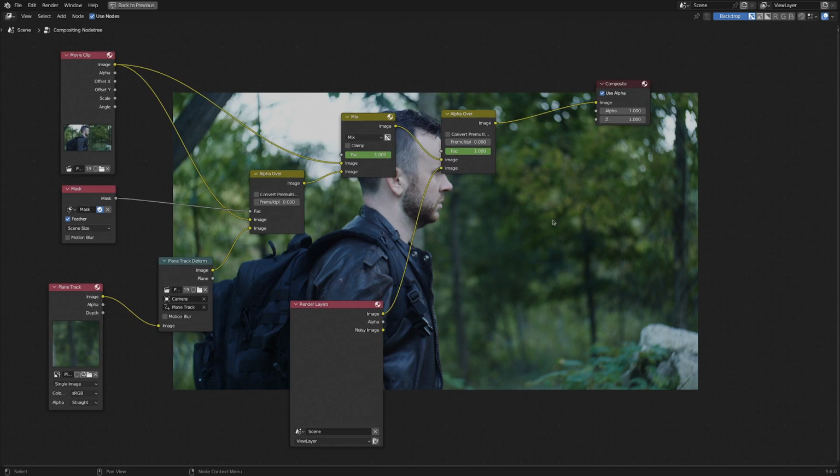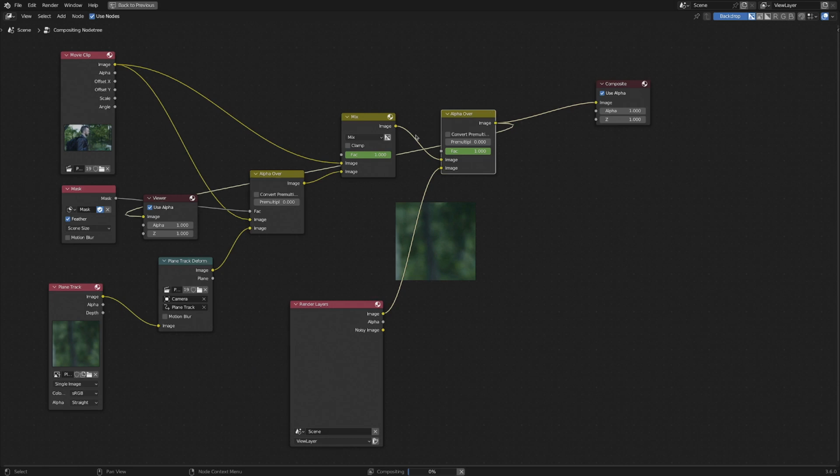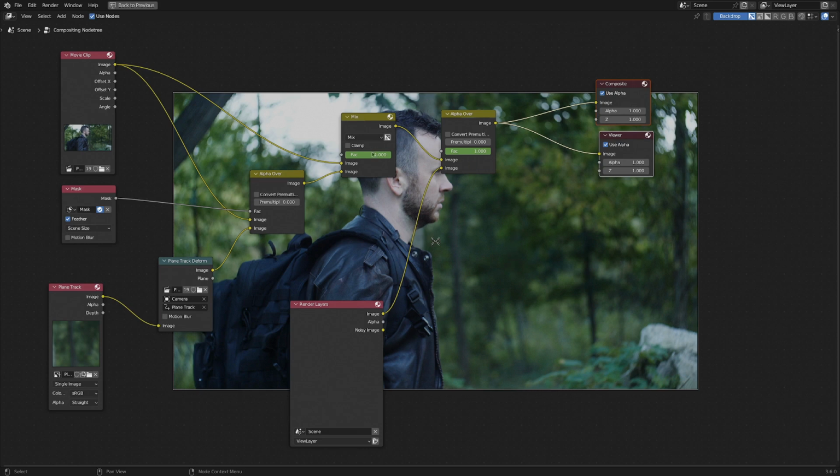So first of all, one that's really handy is to view whatever node you select. So holding Shift and Control, you can click on whatever node you like, and it will display that for you. So we can look at the very last one in the chain here, and that's how everything ends up once you've finished compositing. So that's Shift Control and click on a node to view it.